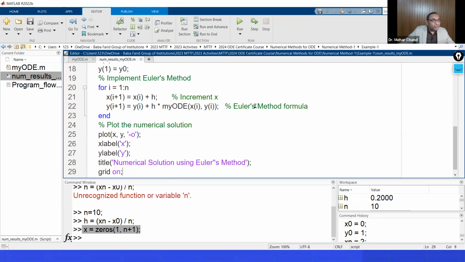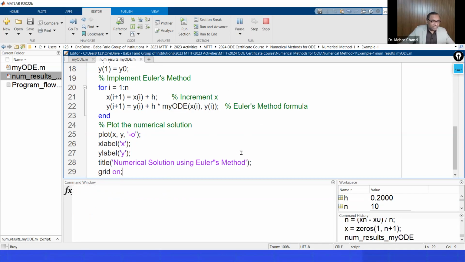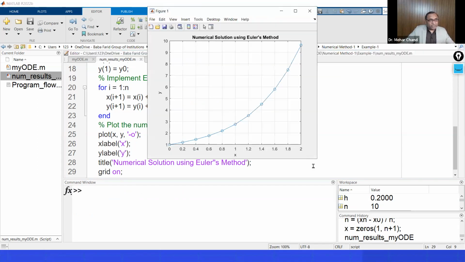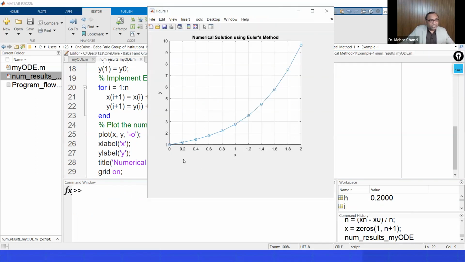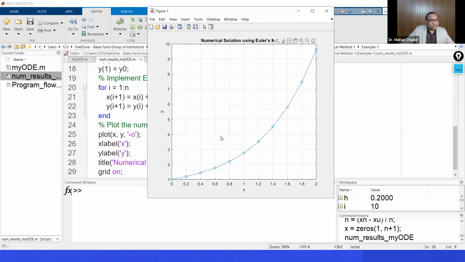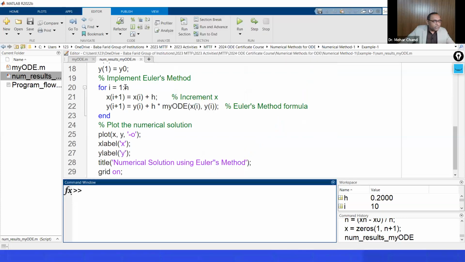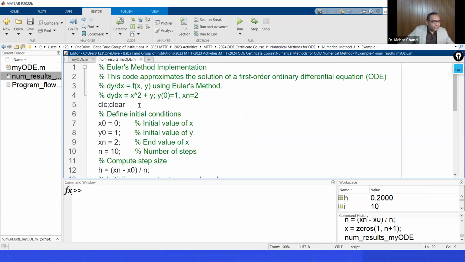So when you execute this file by pressing at this place, you can see you have a wonderful graph. But now we can do one more thing. You can use close also, clear and close. And at this place you can take 50.